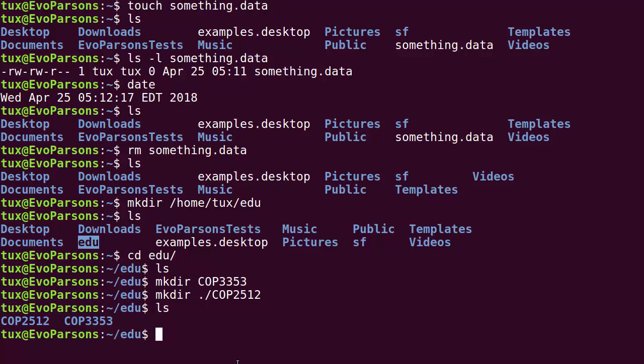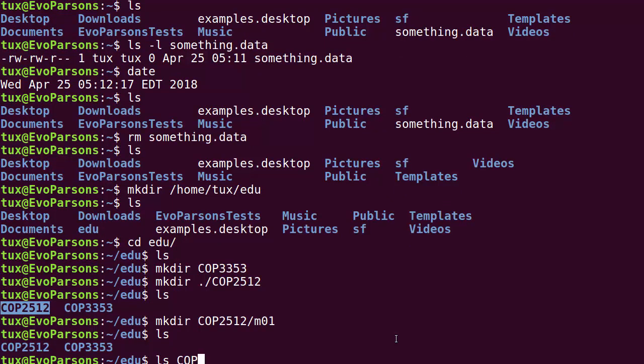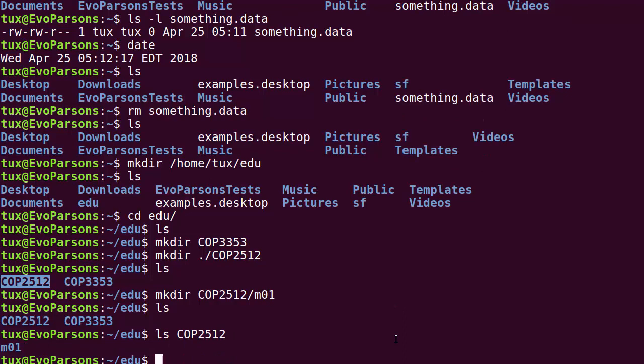I could also ask to create a folder, for example mkdir COP 2513 module 01. I'm trying to do two things at the same time here. If I was using COP 2512 here, which already exists, that would not be a problem. It's just me specifying a relative path name to the M01 folder, a subfolder inside of COP 2512. So if I do ls, I don't see anything new, but if I do ls 2512, here we go, my folder has been created.